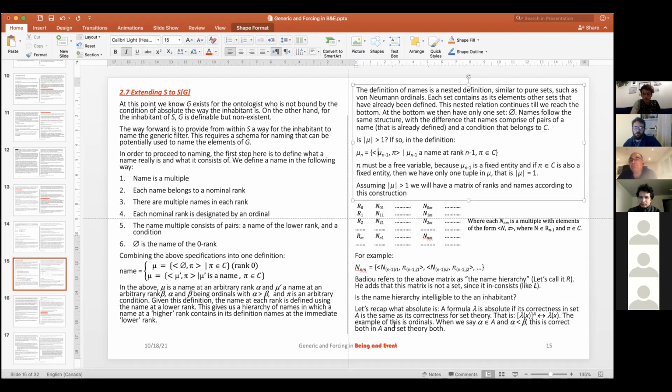So the first question is: is the name hierarchy intelligible to an inhabitant? Could I ask a question here? Sure. The name hierarchy is basically like a sequence or a set of cumulative hierarchies, on different levels, right? Right. Each of these ranks includes many names. The names in this rank are not repeated here, but are reused here. So then every row is like a universe of sets? Exactly. Oh no, I think each row is a set, but the whole thing is a universe.